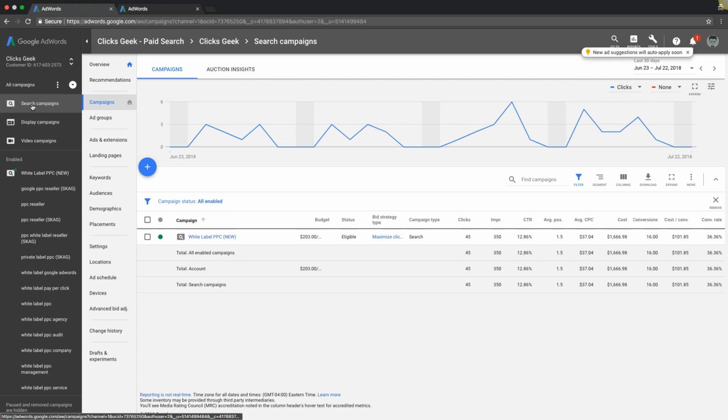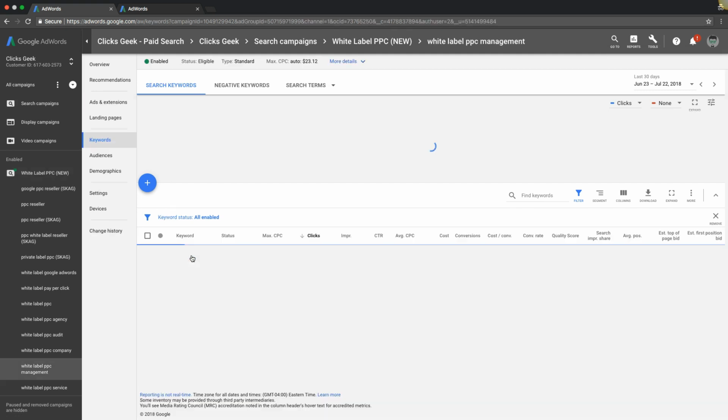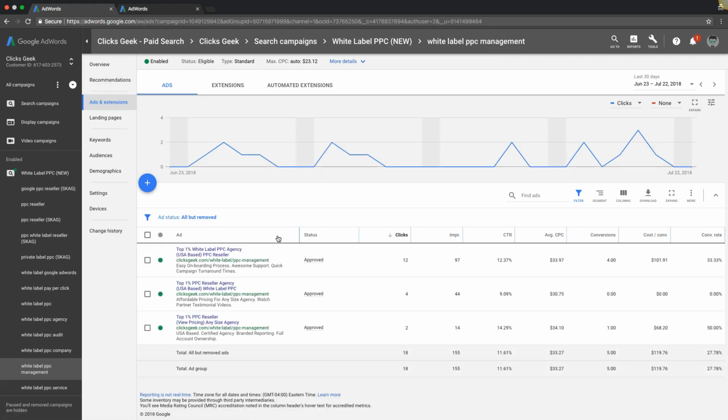All right, so log into your AdWords account, go into the campaign that you're working on. And I usually take this ad group by ad group and just work my way down. So we will go to the first one. And the first thing we do is go up to ads and extensions.